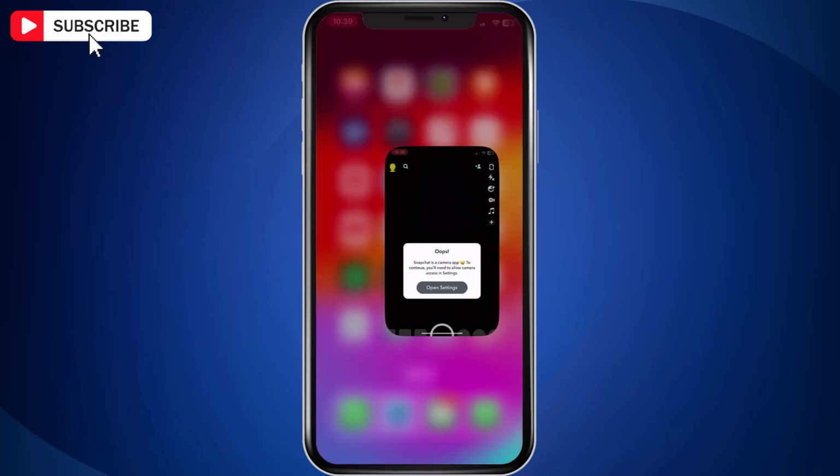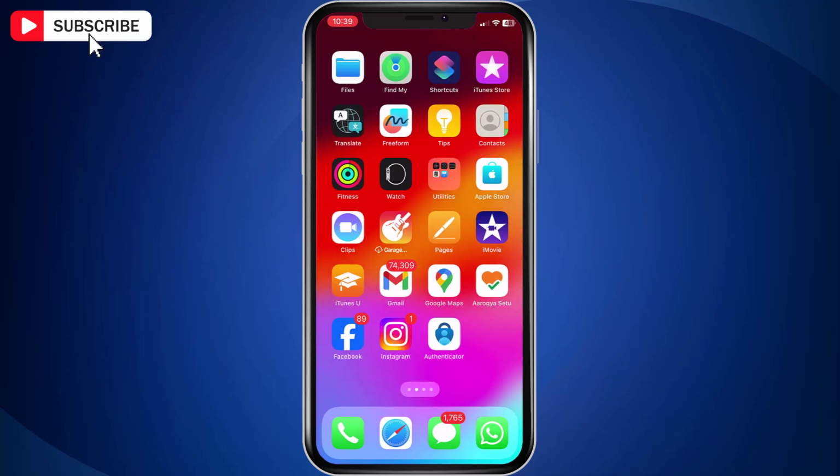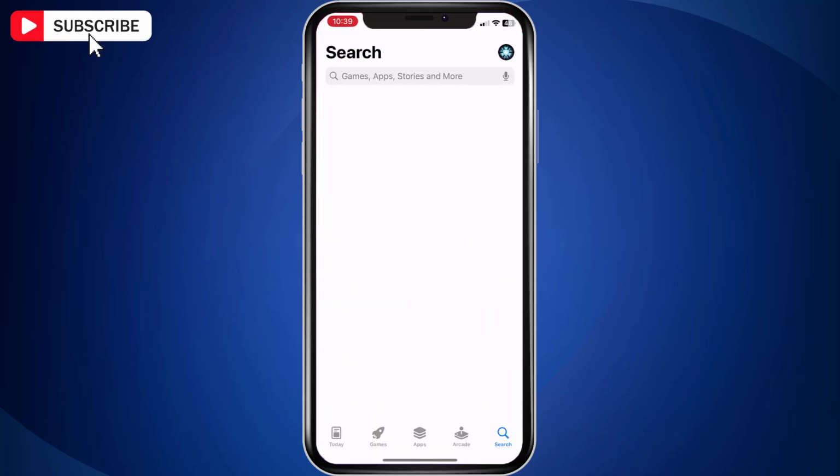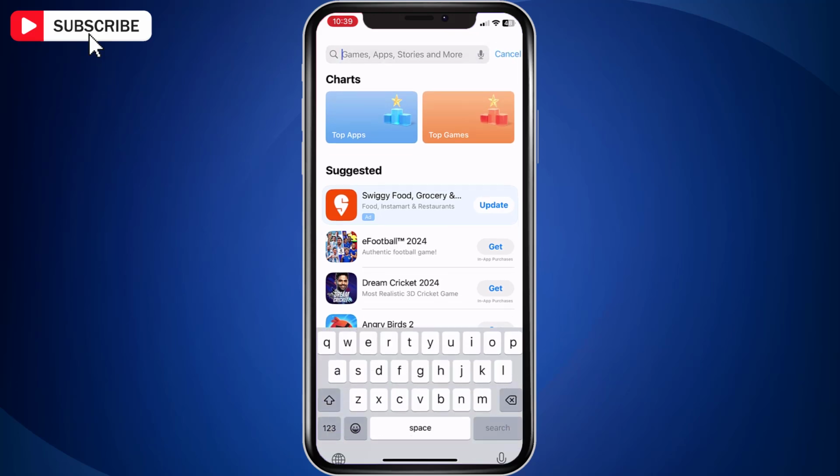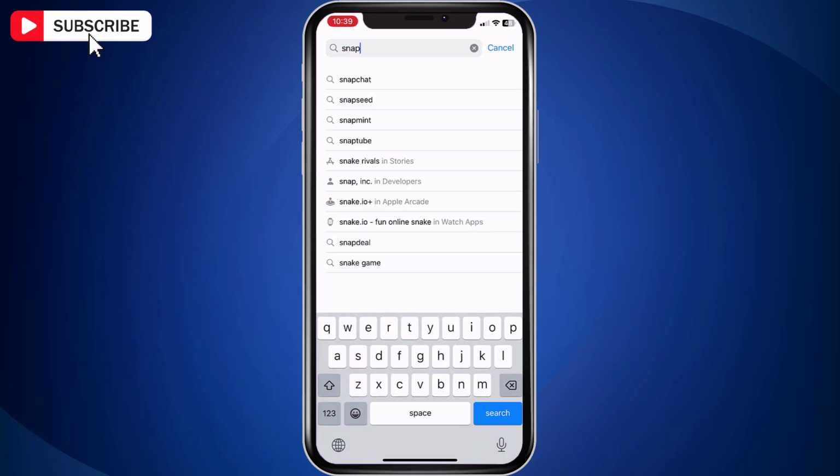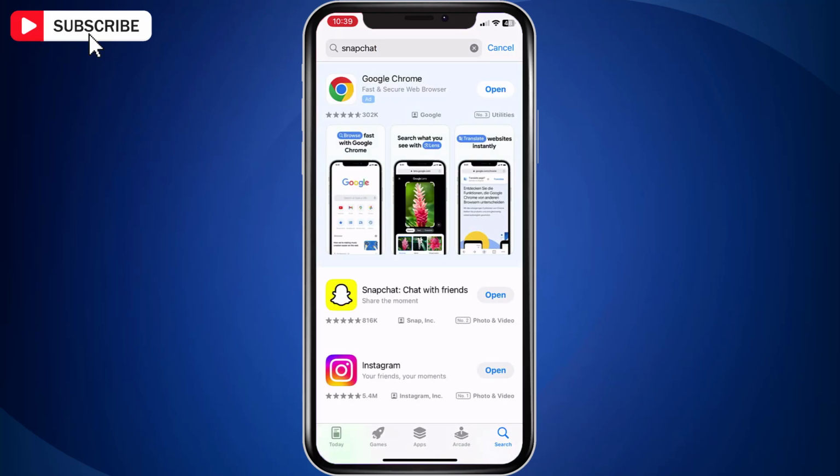First, open App Store on your iPhone. Now search for Snapchat. And check if there are any updates available. If there are any new updates, then tap Update to update Snapchat app.